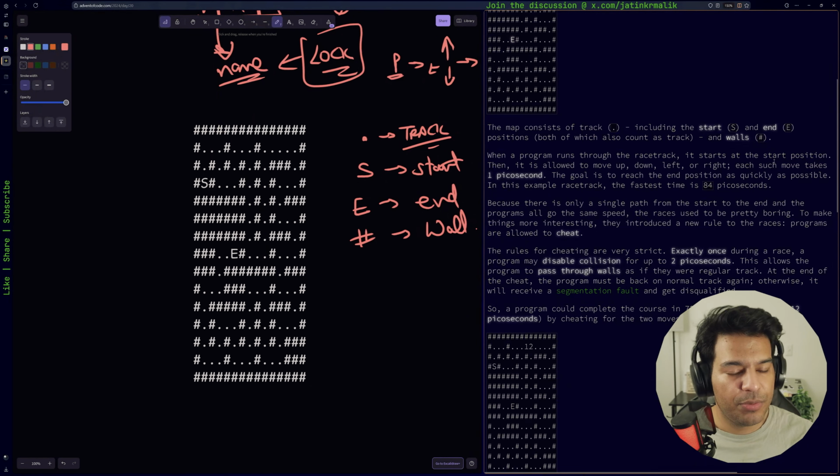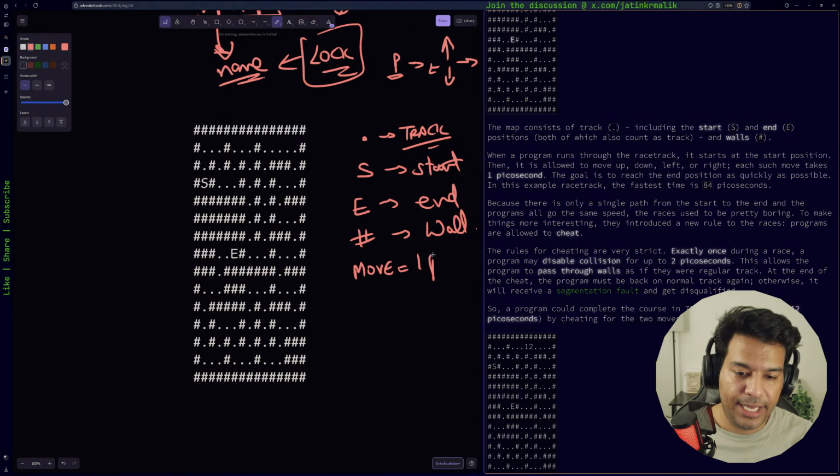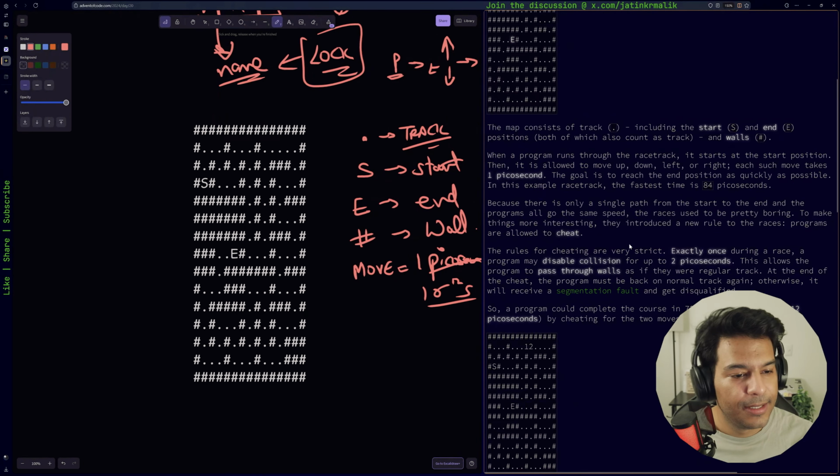And each move takes 1 picosecond. So basically, whenever you move, it takes you 1 picosecond, which is, as I mentioned, very fast and is 10 raised to the power minus 12 seconds. Okay. The goal is to reach the end position as quickly as possible. In this example racetrack, the fastest time is 84 picoseconds.